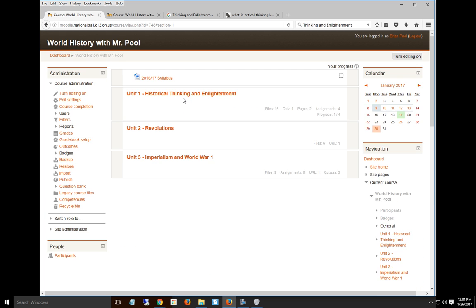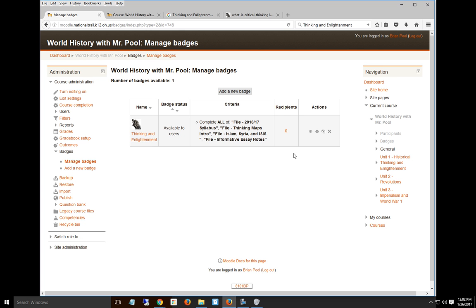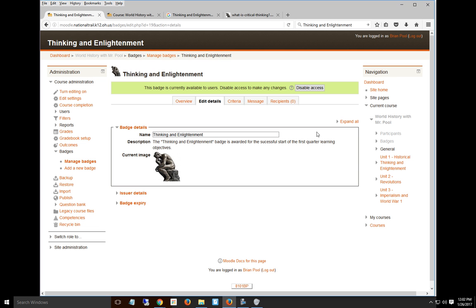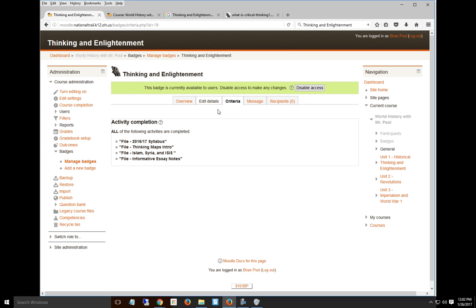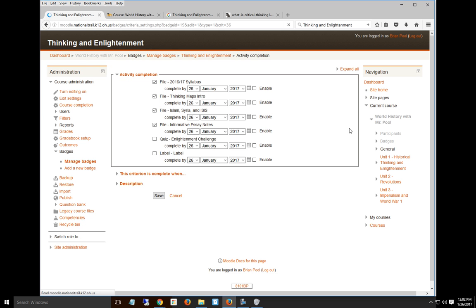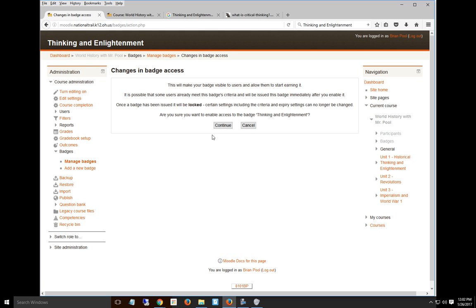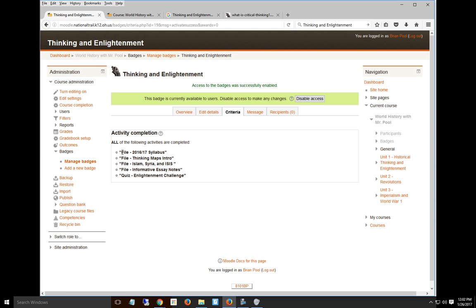Now, if I want to make that part of that badge, I can, but in order to do that, I'm going to hit the setting here to edit, and I can't just change the criteria unless I disable access. Then I can edit it and say, hey, you also have to have passed this quiz, which is called a challenge, nothing else. And then I can re-enable it. So I basically said that not only do you have to reference those things, you also have to pass this challenge.